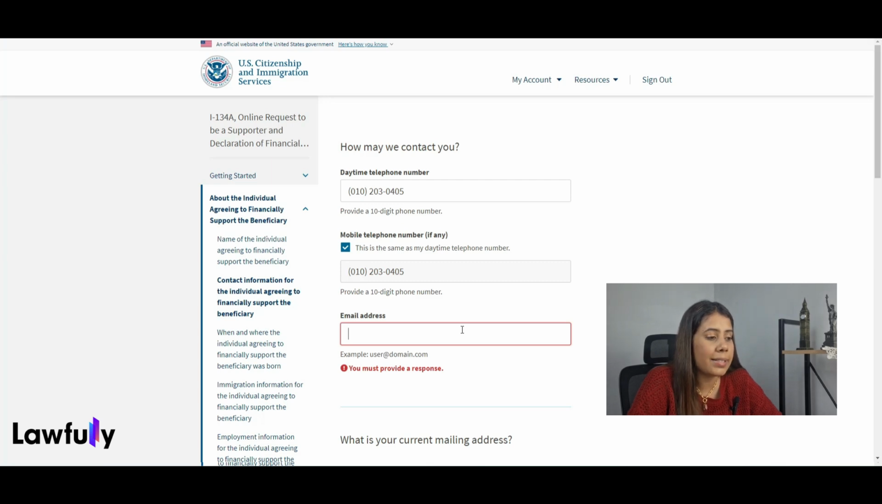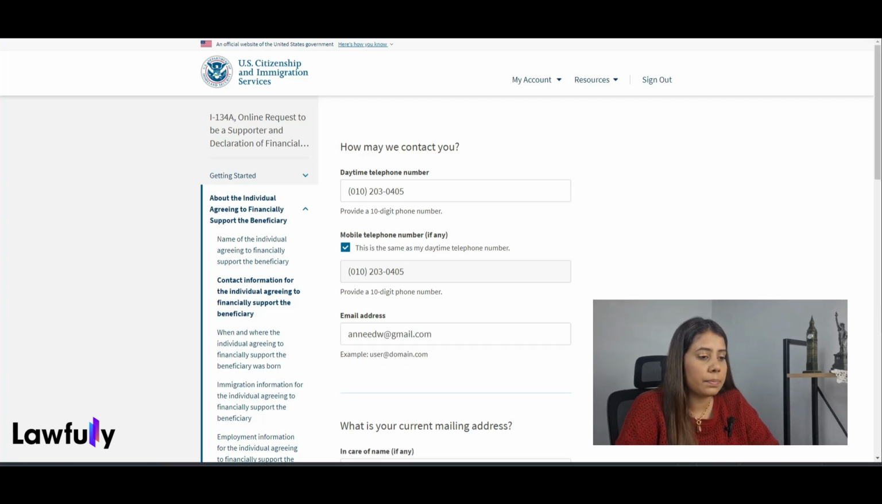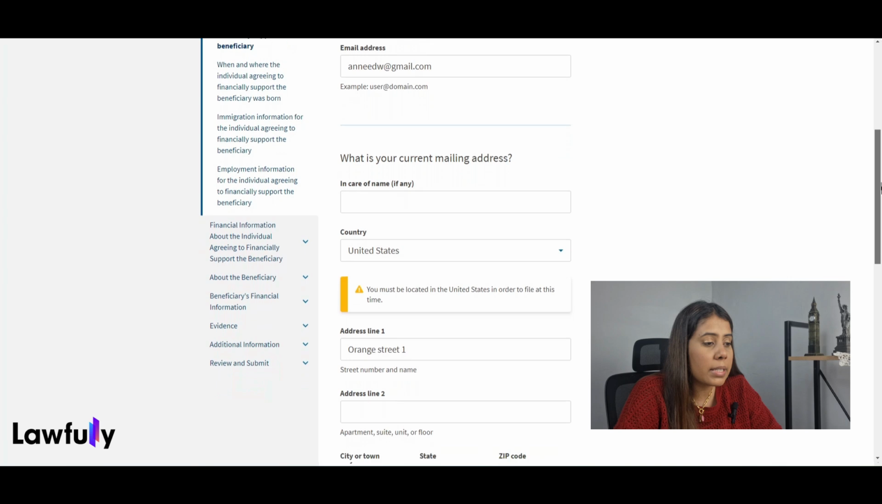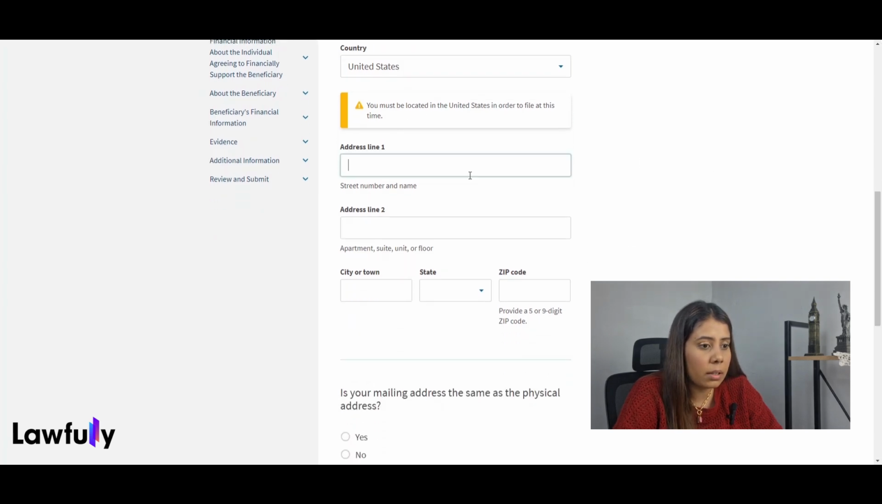You have to provide your daytime and mobile telephone number. If they're the same, you can check this box that says, this is the same as my daytime telephone number. Then provide your email address and your current mailing address. In case you have someone else who will receive your mail for you, you can put their name in the in care of blank. But if you yourself will receive the mail, then you can just leave it blank.